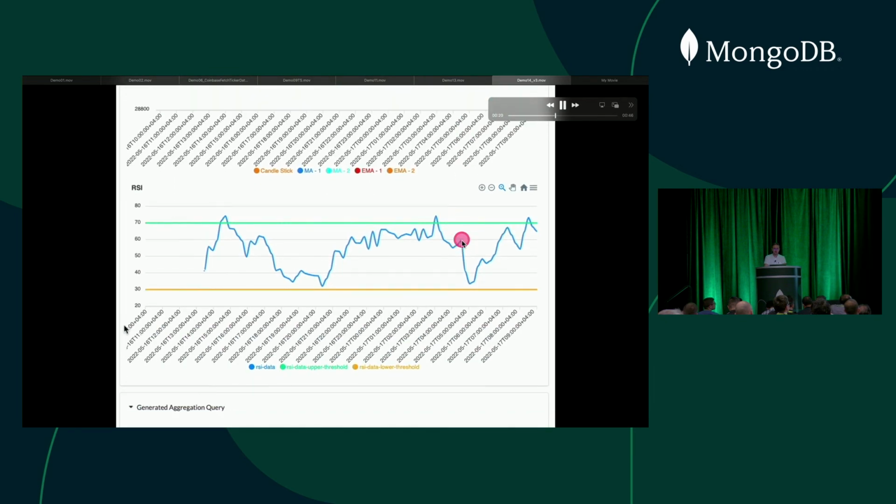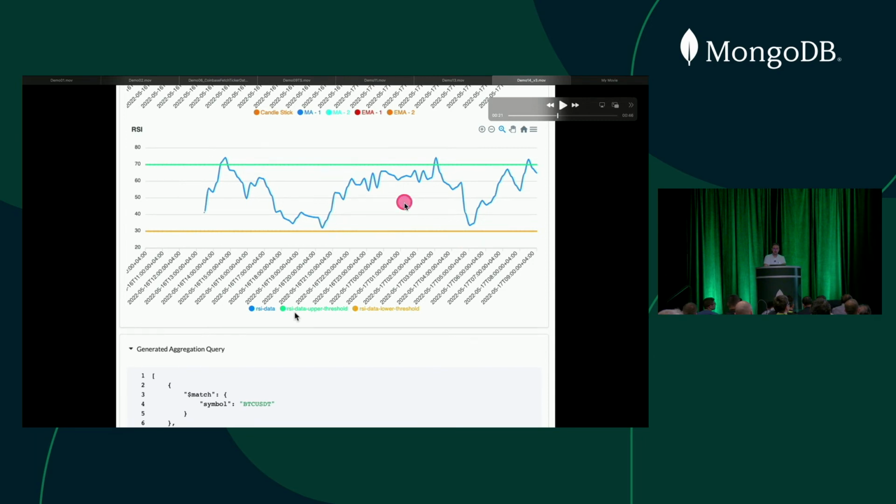And here we see the RSI chart, okay? So here, as I mentioned, RSI is a value between 0 to 100. And financial analysts evaluate that if the RSI value is more than 80, this asset could be overbought. And if it is lower than 30 or 20, it could be oversold, okay?